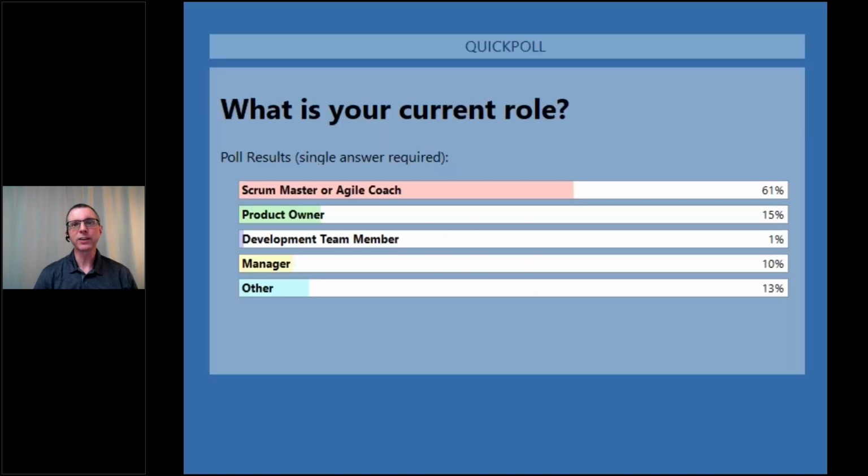So looks like the vast majority of you are Scrum Masters or coaches. We got over 60% Scrum Masters or coaches. We got good representation of product owners and leaders as well, managers, and then several others, which just makes me curious what your roles are.